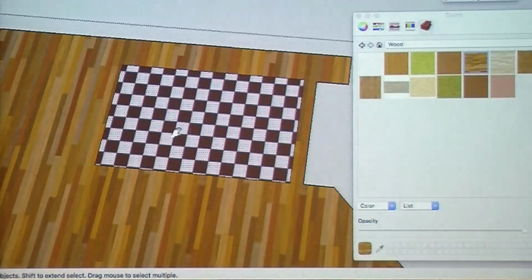It could be a mosaic too. Well, we're going to stick with checkers right now because they're really easy to look at.